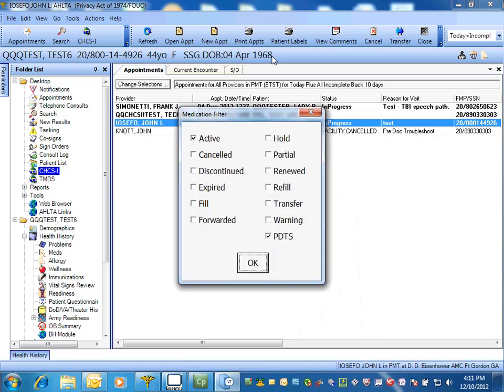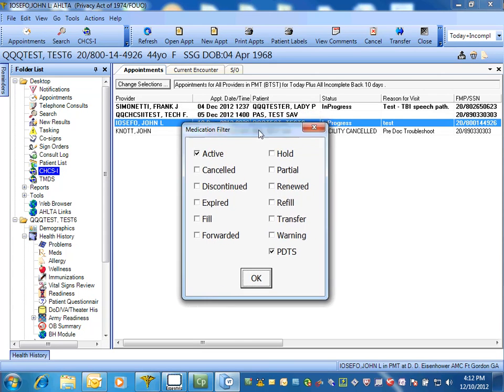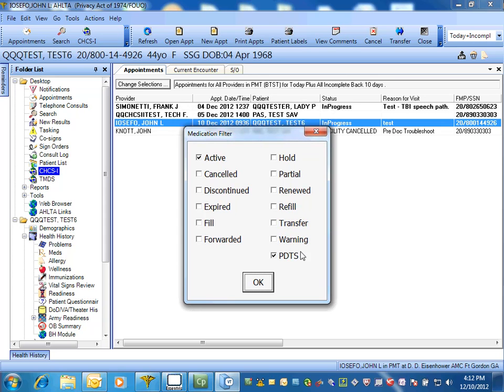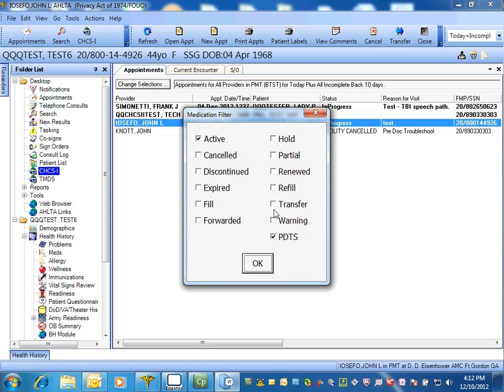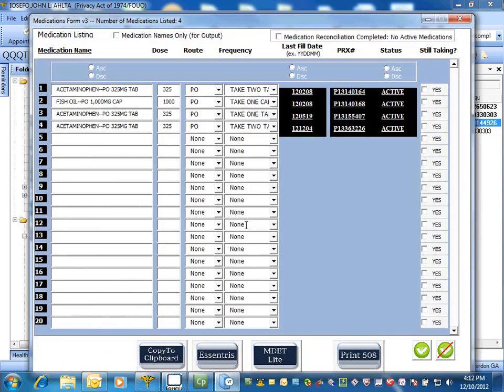And so what you notice is that it cycled through all of the patient's medications in CHCS, current and inactive, all the patient's meds, including the over-the-counter that's listed in PDTS. Then you get this medication filter form. You have the ability to select the types of meds you want to look at to perform the medication reconciliation for your patient. Predominantly you're going to look at the active and the over-the-counter, the PDTS meds. And I'm going to click OK.